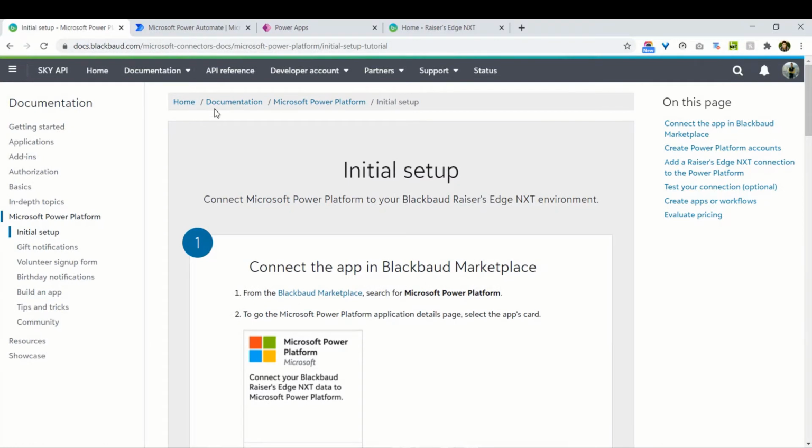So what is the Power Platform? There are two different tools from the Power Platform that we're going to be playing around with in this course. The first is Power Automate, as Heather had mentioned.